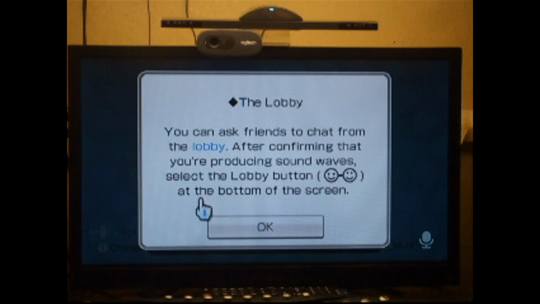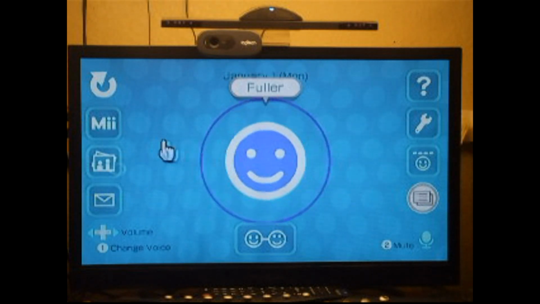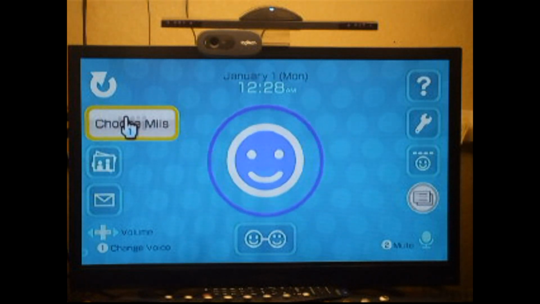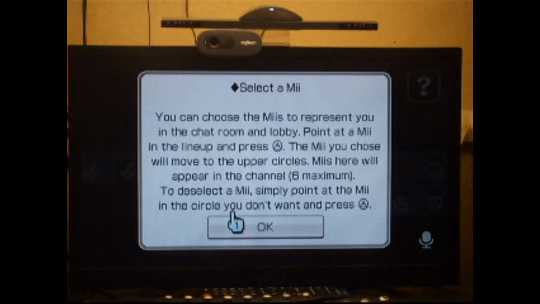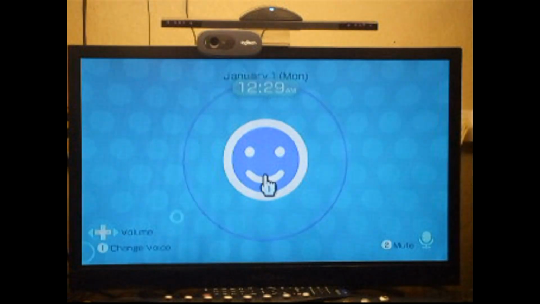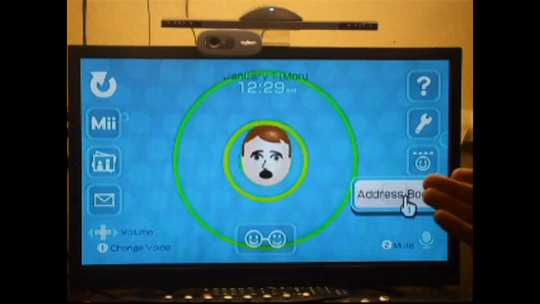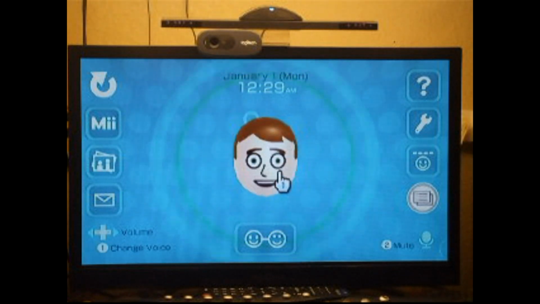So next, the lobby. You can ask friends to chat from the lobby. After confirming that you're producing sound waves, they'll select the lobby button, which looks like that, at the bottom of the screen. So, I am going to choose my character. This is basically saying you can choose up to 6 Miis to show up on your screen. So I'm going to choose my Mii character. It replaces that, and it gives it a face. And it's kind of funny.